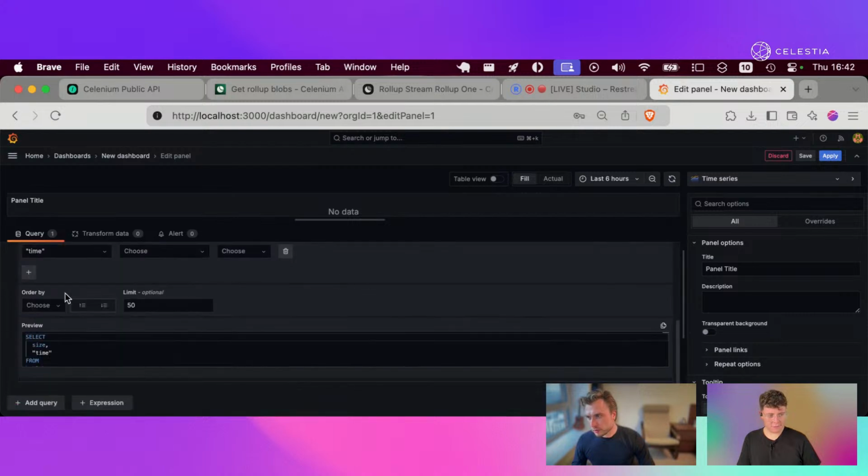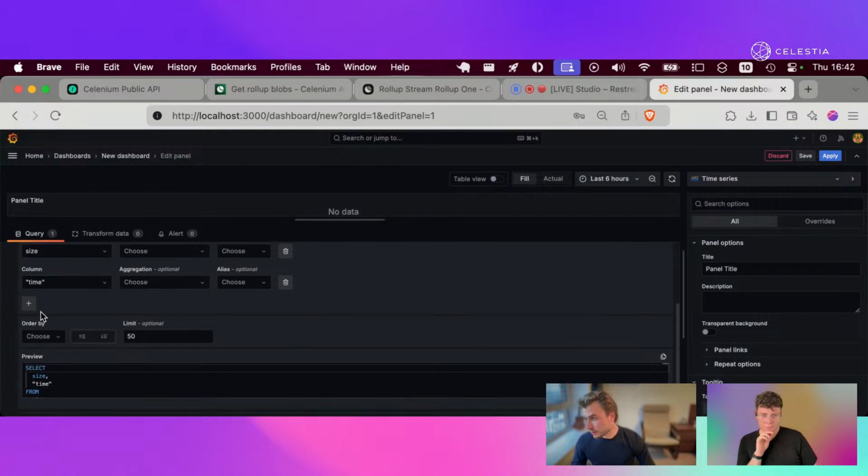But for this scenario, we'll order data by time and order it in descending way. So we'll retrieve the most recent data first.